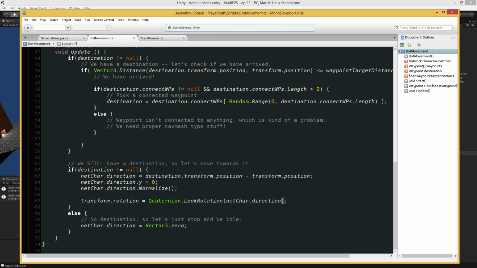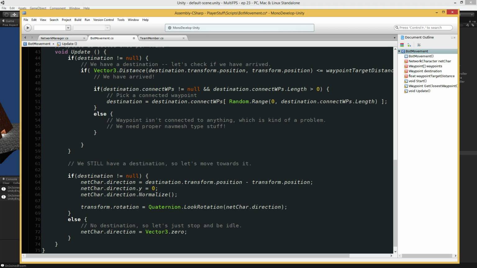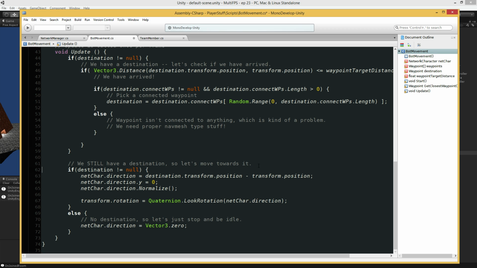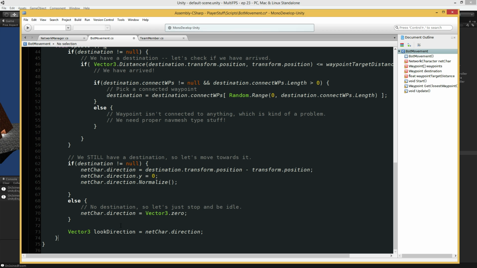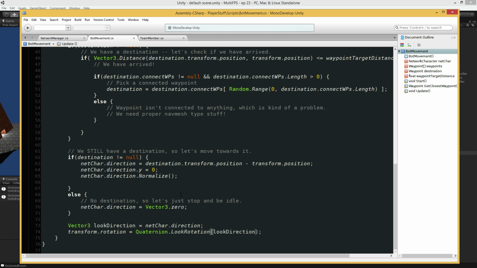So the first thing we're going to do is, instead of writing to the rotation directly, store things in a bit of a temporary placeholder over here. We're going to make a Vector3 called something like look direction, and it's going to default to the direction that our character is moving. So instead of setting the rotation here, we're going to set it down here, based on a look direction. At this point, nothing has changed.